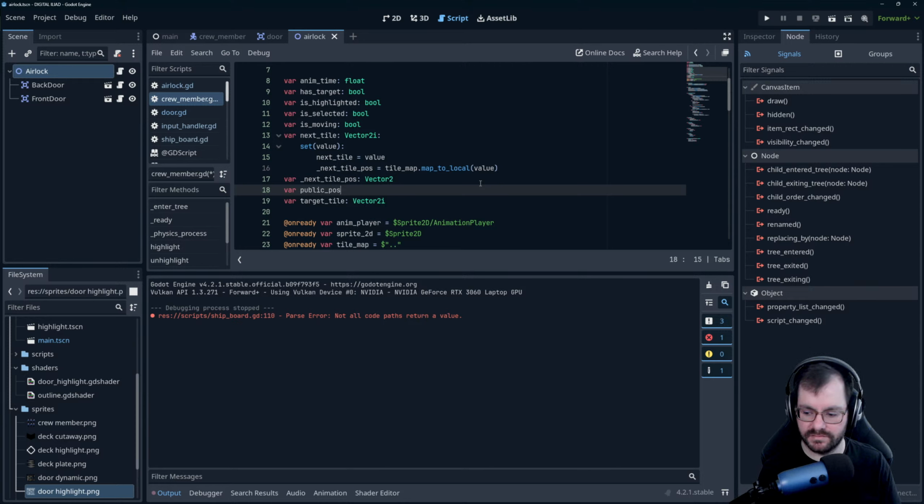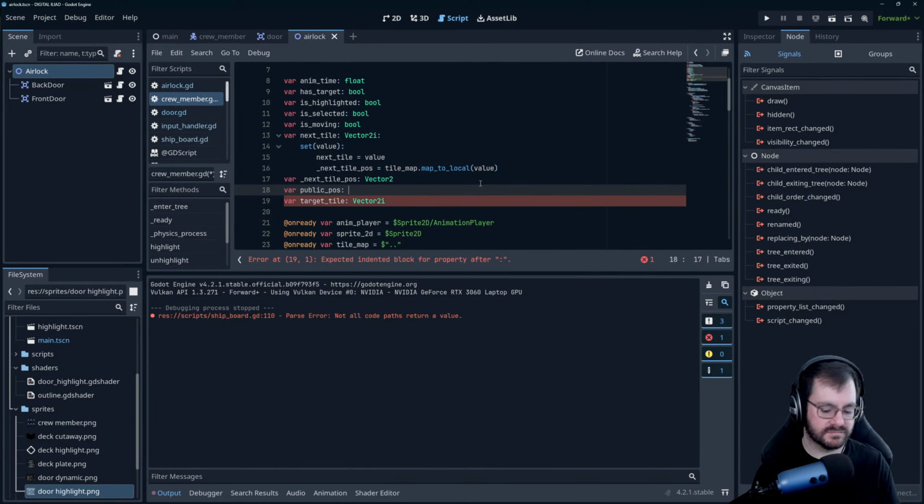Hey, Anamath. Okay at the moment. Trying to generalize our highlighting system to incorporate doors at the moment, which is very small. Very small thing here.